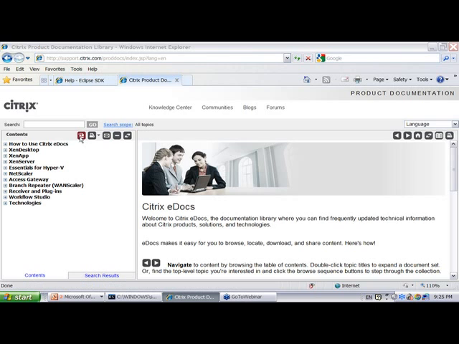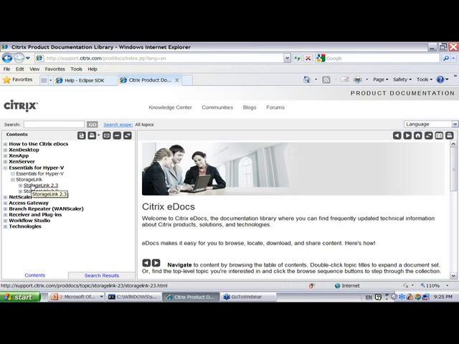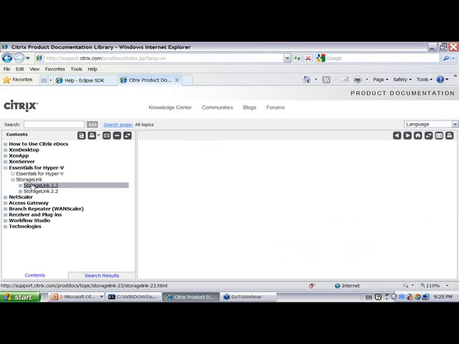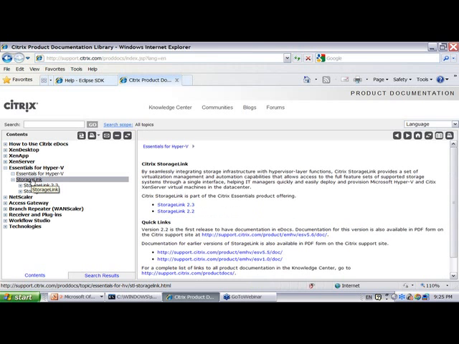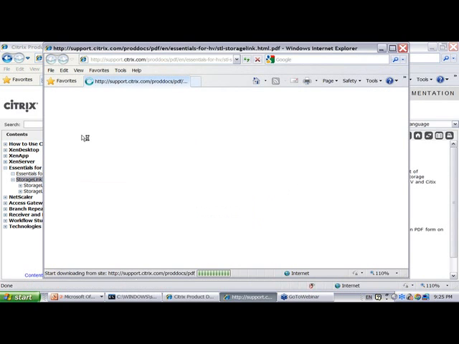And there's another feature which allows you to generate a PDF on the fly. So if I'm navigating through the system here, and I want just a PDF of what I have here, storage link 2.3, or better yet, if I want a PDF of just the storage link main topic and everything underneath it, I could click on this PDF, and a PDF will be generated on the server on the fly. And I can download that. Okay, so actually going and downloading that.